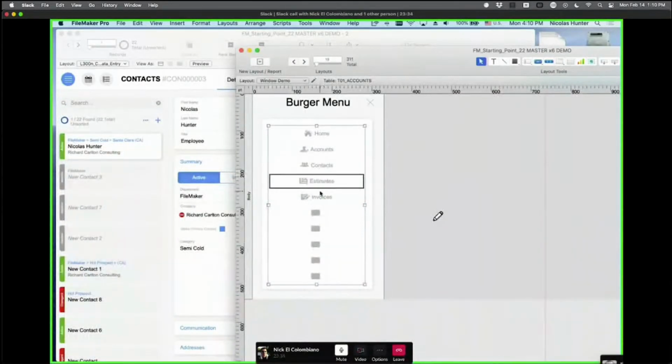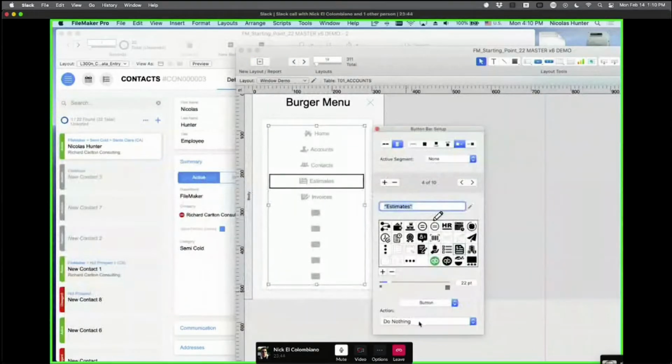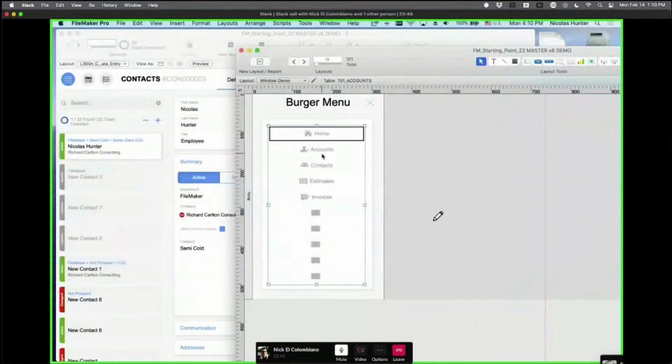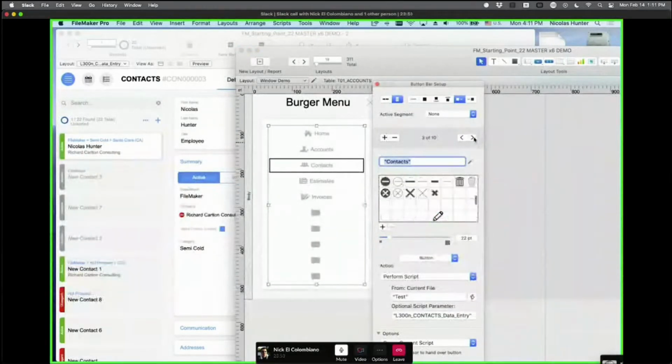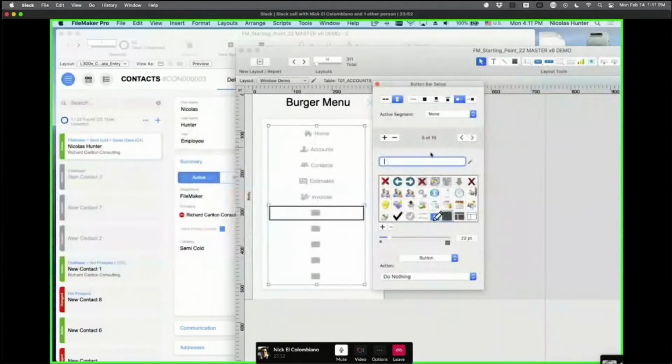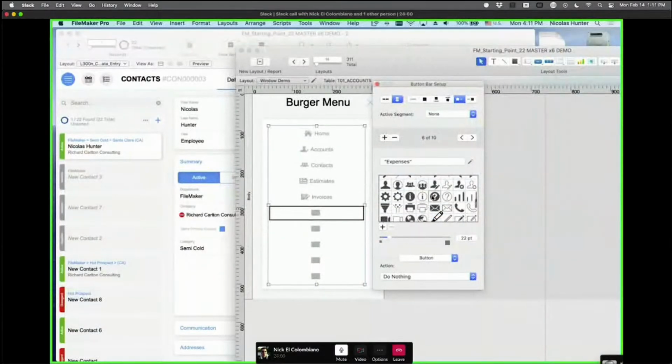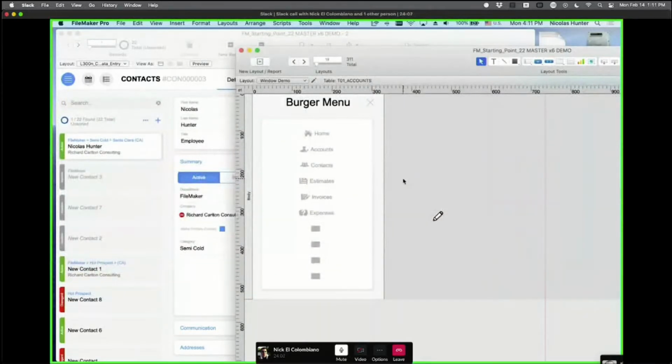Because you need to do each button, and so you need to attach, you need to double click, attach the script, and everything. So you need to do a lot of things. You need to edit each button and go next and next and next and type whatever it is, pick up whatever icon you want, and put the script you want. So it's kind of difficult, right?